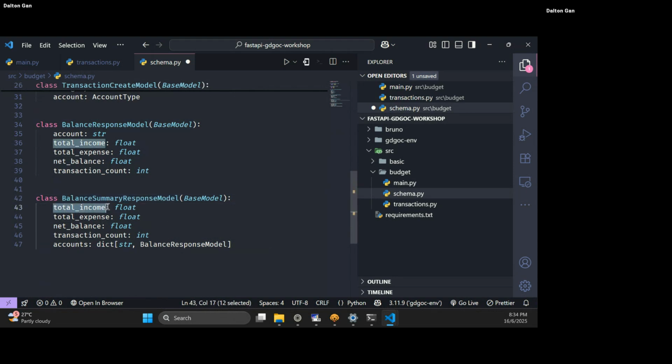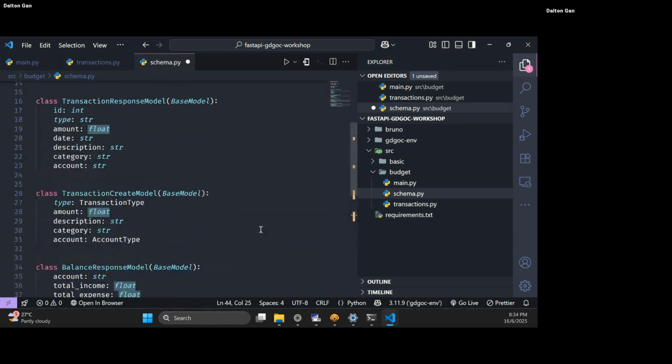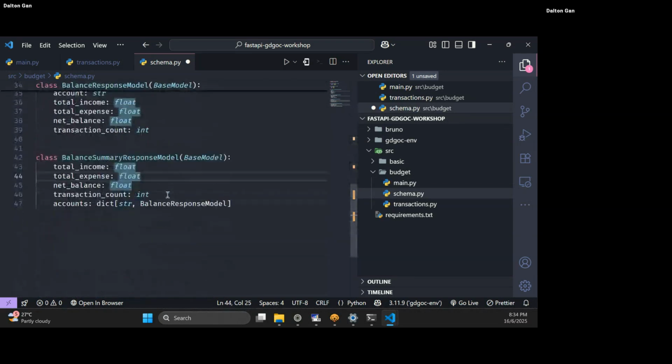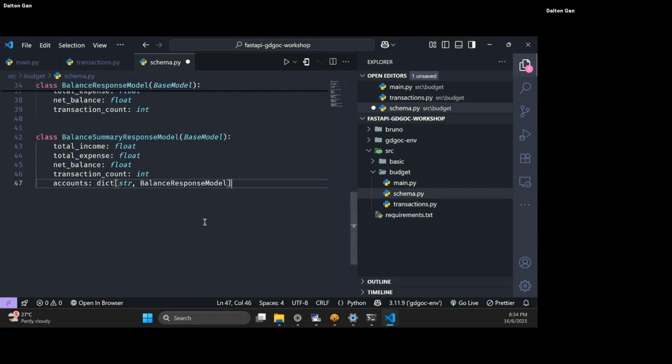It's expecting total income, total expense, net balance, all these things. I think these are quite straightforward. If you guys need me to answer some questions, I'm also okay. If not, I'll move on. I think I'll just move on first.